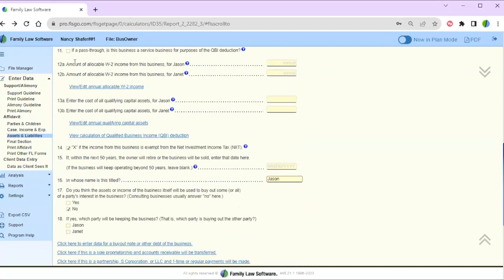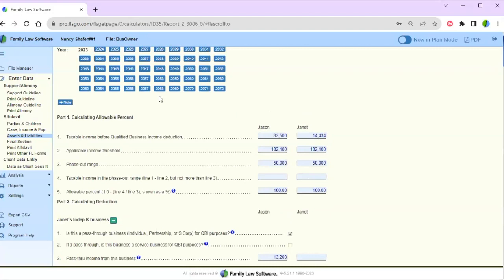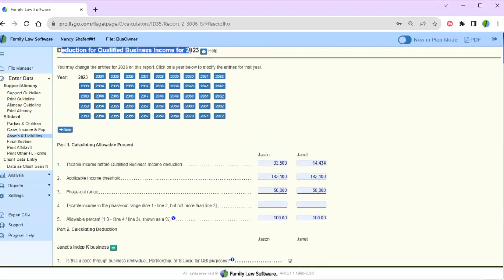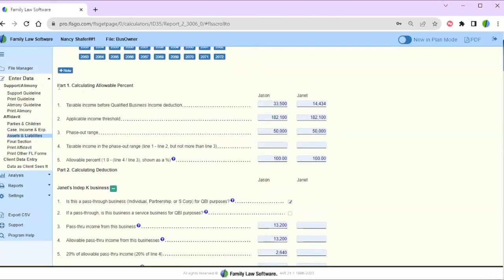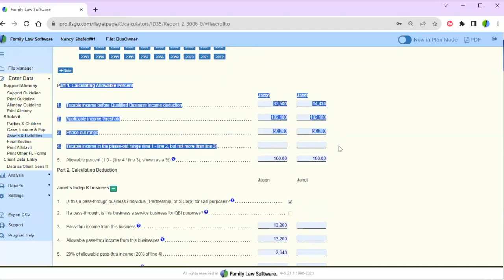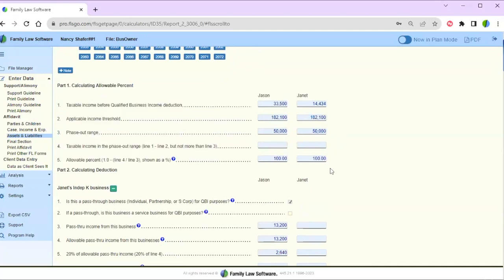And then we will look later at some of these other portions, but let's look at the calculation of the qualified business income deduction. So I am now in the QBID worksheet, and this is going to give us all of the businesses. So the first thing we're going to do is for each of the parties, we're going to look at what the qualified allowable percentage is going to be, and that's based on an income threshold. It phases out at a certain income threshold.